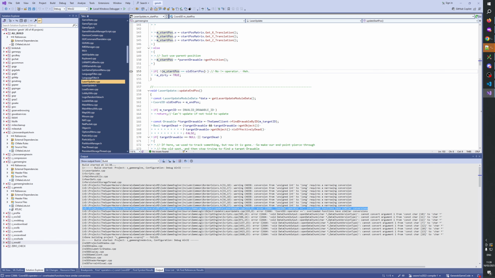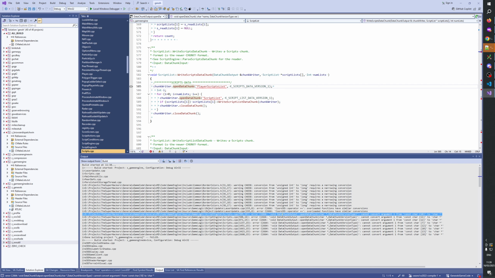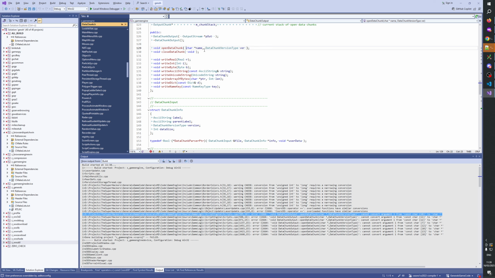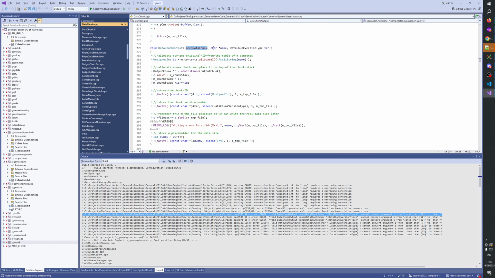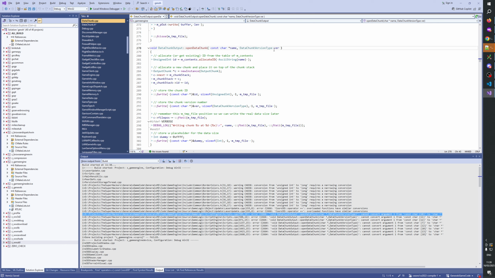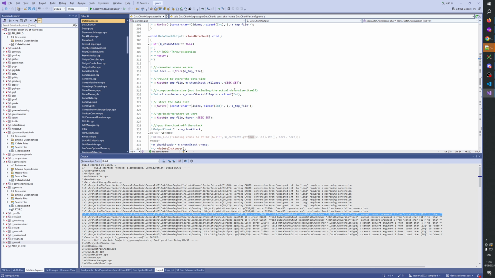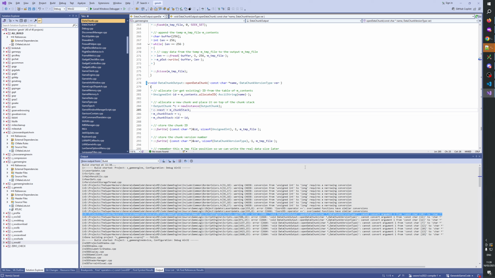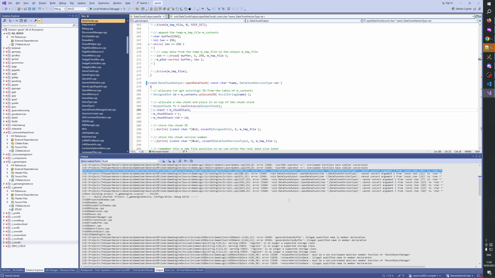Error. Oh, we still got this one. Open data chunk. Cannot convert parameter 1. Okay. Const. There we go. Name. Should be fair. Okay.